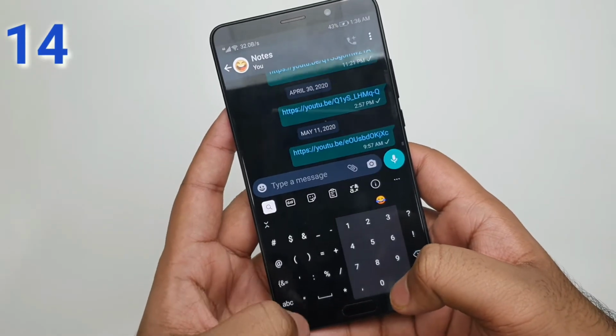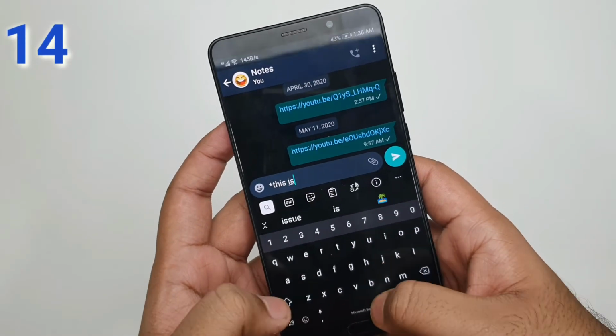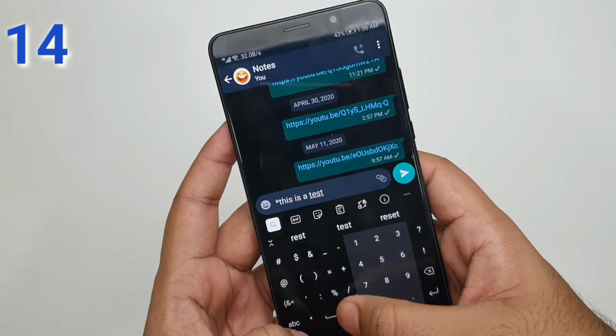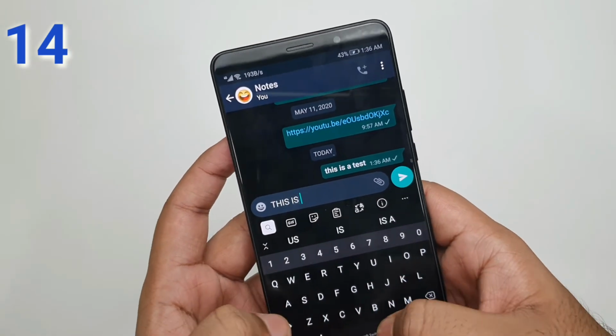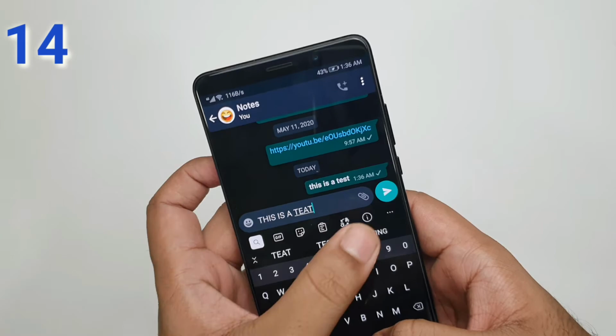By adding an asterisk on either end, you can send bold text on WhatsApp to stress a point without screaming at the other person in caps lock.